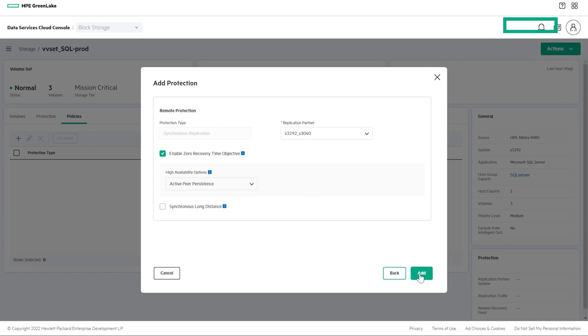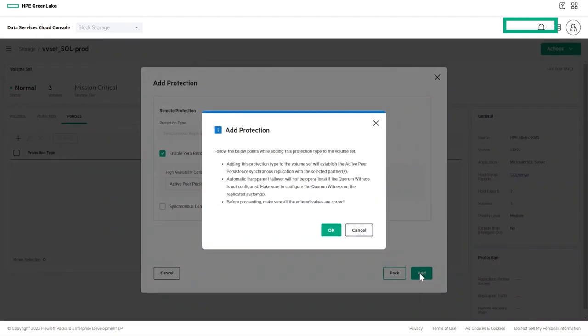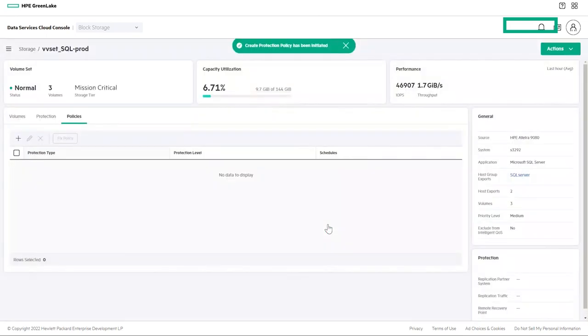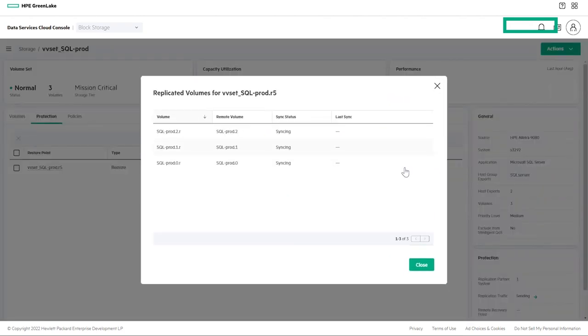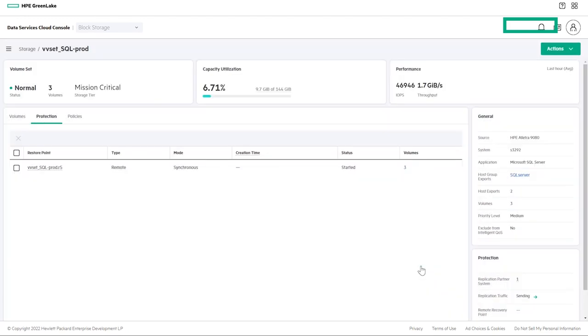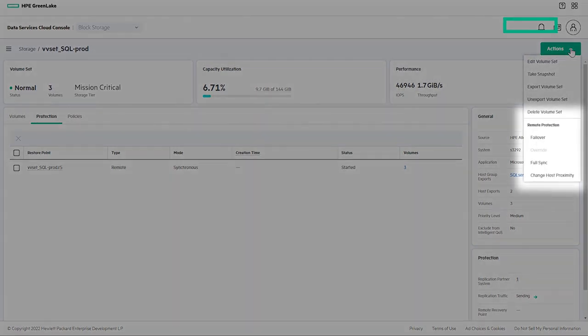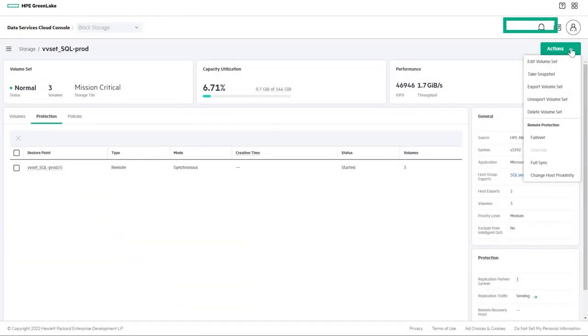Once you've chosen the type of replication you'd like, just add it to your volume set. The Block Storage app will do the rest, including creating the volumes on the target storage. You can always come back to the volume set dashboard to monitor the protection status. And from the actions menu, you can manage replication by, for example, failing over to the target site or setting up host proximity for active peer persistence.